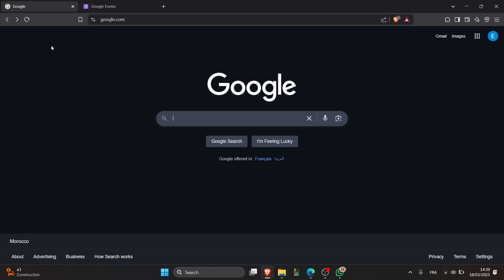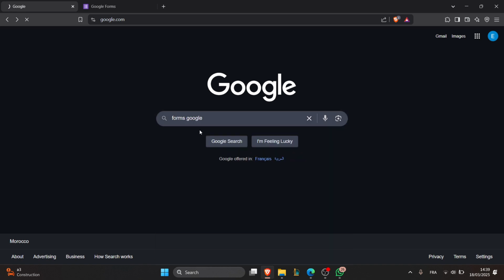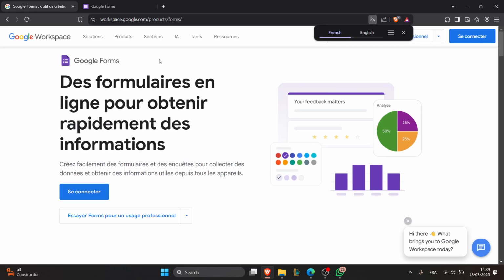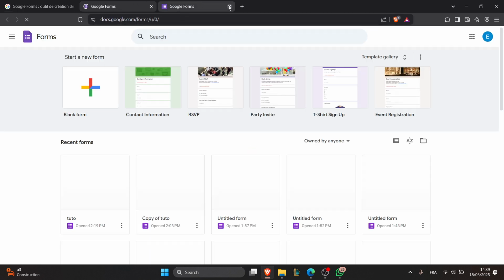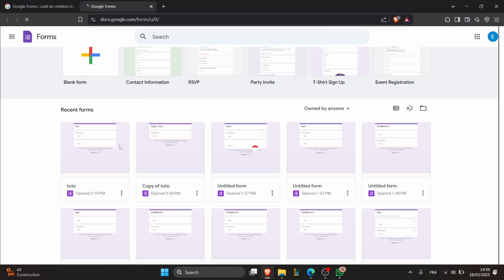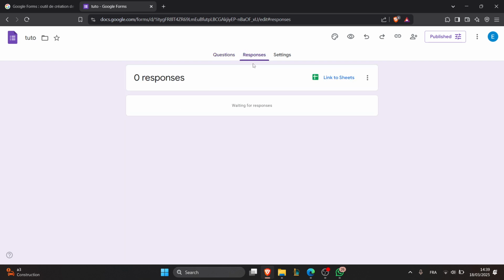Let's follow these steps. The first step is to go to forms.google.com. After that, make sure you enter the website workspace.google.com/product/forms. Now, after you exit the website, make sure you log in using your Google account's credentials. When you log in, you're going to be directed to your Google Forms dashboard. From here, choose the form you want and click on the Responses tab to check if any responses are still available.